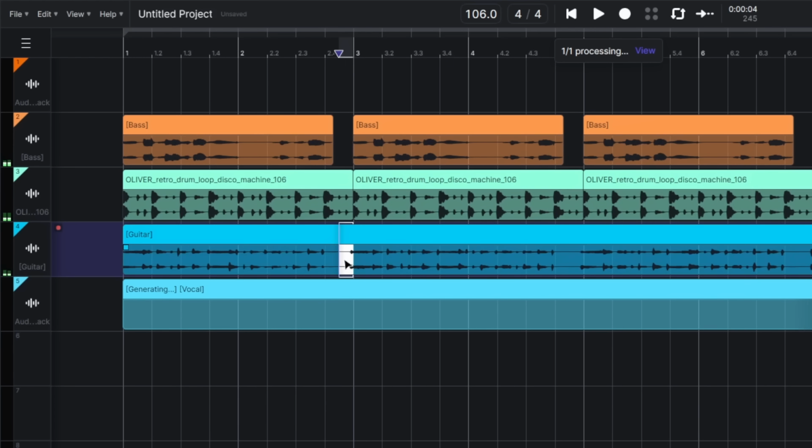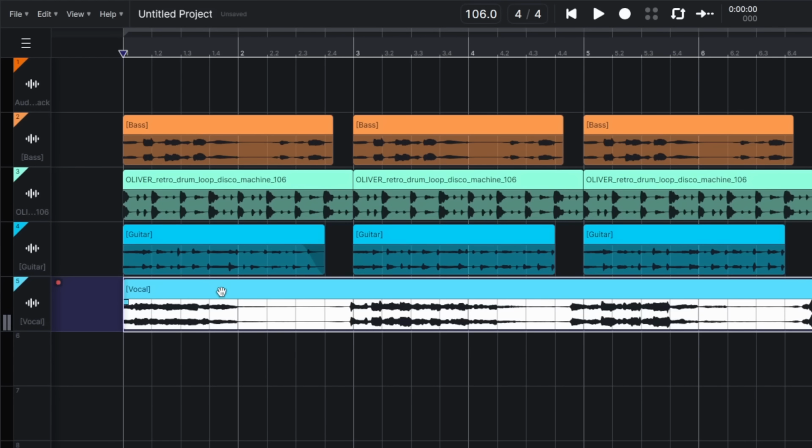So what I'd do here is I might cut this little section off there. So you just press delete, and I think everything else sounds fine. So whilst we've been waiting for that, the vocals have appeared with the lyrics that I put in.